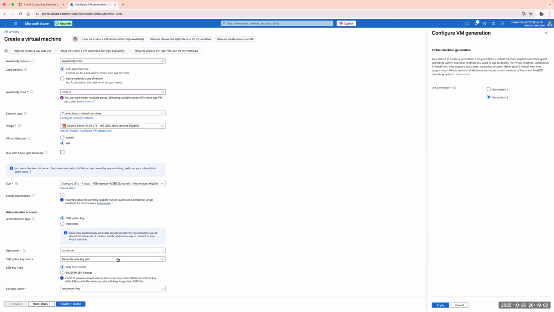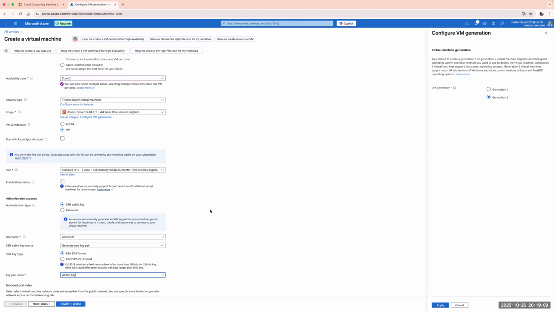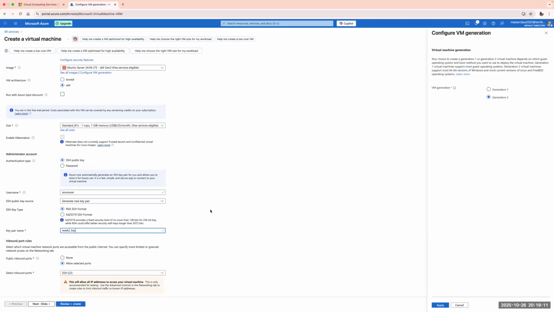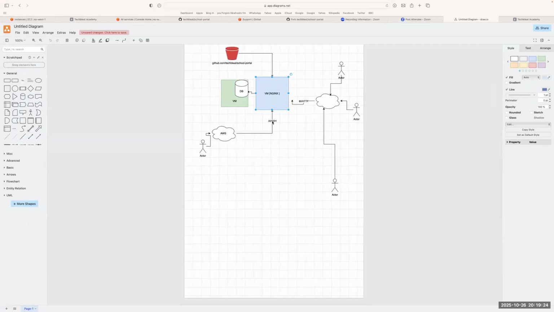So generate a new key. It's going to create a key for you, and we can call it week 2 key. Let's call it that. This is how we're going to connect. After all is said and done, we say we want to connect via port 22. If you recall, that's how we're going to connect. And this is going to be the Azure VM when it's created.